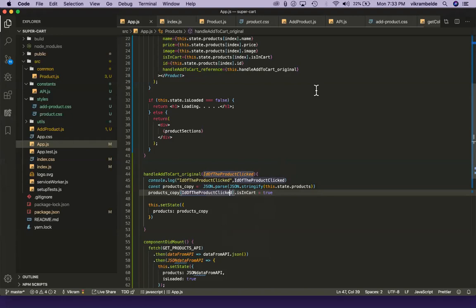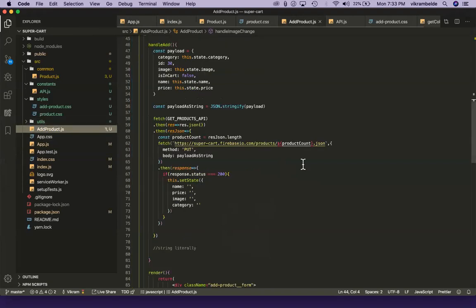One small correction from the last class. Remember, we tried to add an item to make a fetch call and then make another fetch call to add a new product into the database. So we made an API call and then we made an API call. But one thing we forgot to do is that we are trying to hardcode the ID 30. We missed doing that the last time.